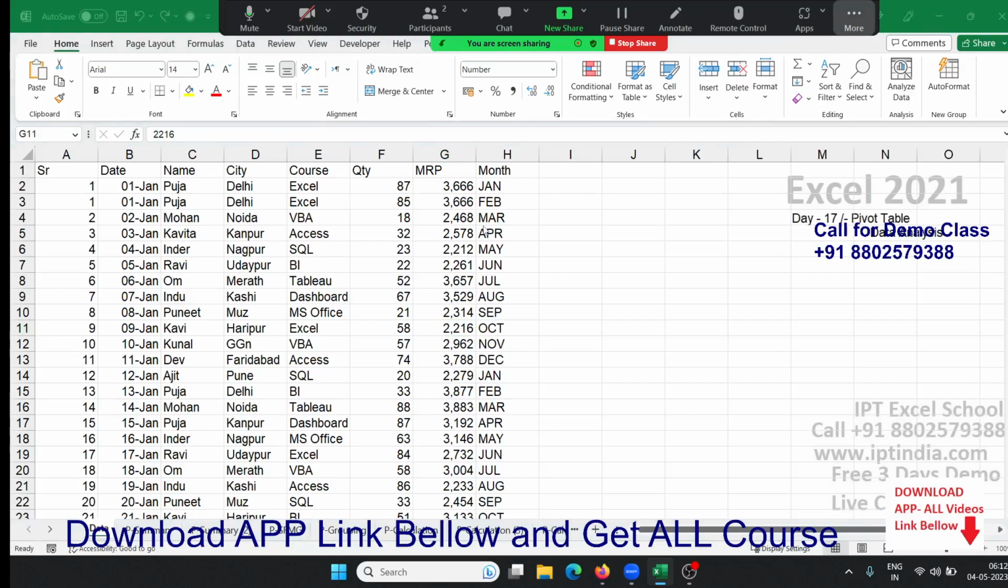So today is day 17 and we discuss the pivot table. In the last class we discussed data analysis and some information about the pivot table. So we start the pivot table. Again I tell you, a pivot table is used to analyze the data, summarize the data and represent the data.